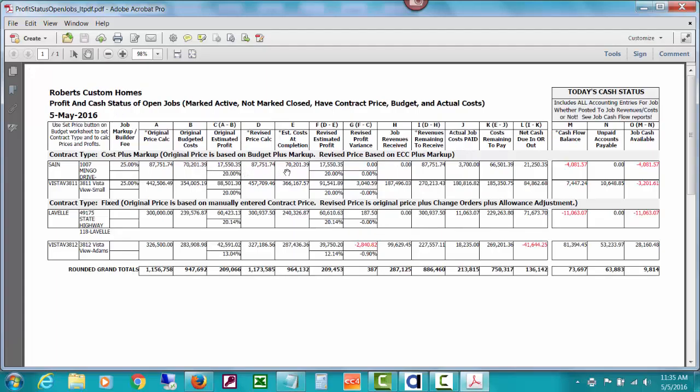We're not going to talk about it a lot. It's showing you your revised profit expected and how much over or under from your original, but it shows job revenues received. And remember when we were doing the reports for this job, our demo job VistaView 3811, we saw that total. It shows remaining to receive based on D minus H, which is our revised price calculation for our cost plus job, which is always sort of a moving target. Less revenues received is the remaining to receive as far as revenues.